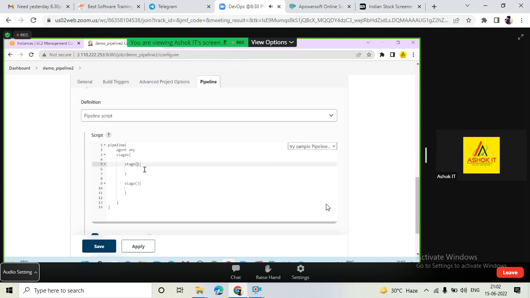Here I'm going to specify this stage as get code, or I can say cloning the code. I'm just writing echo, cloning git branch. Just a message. This is one stage. Now second stage, code build. This is my second stage. Here I'm writing echo code build in progress.